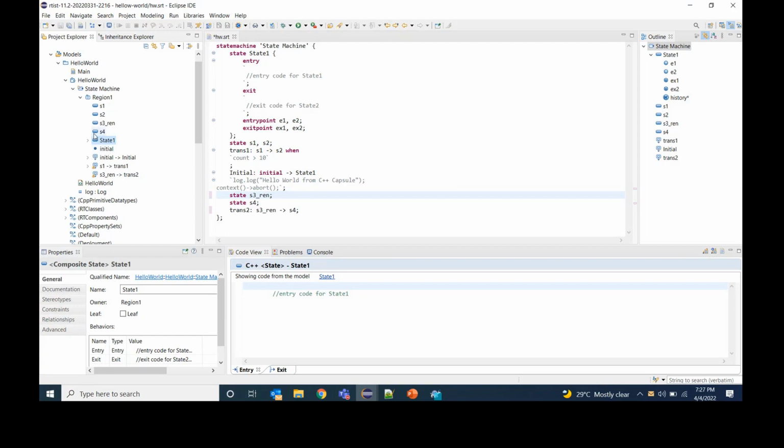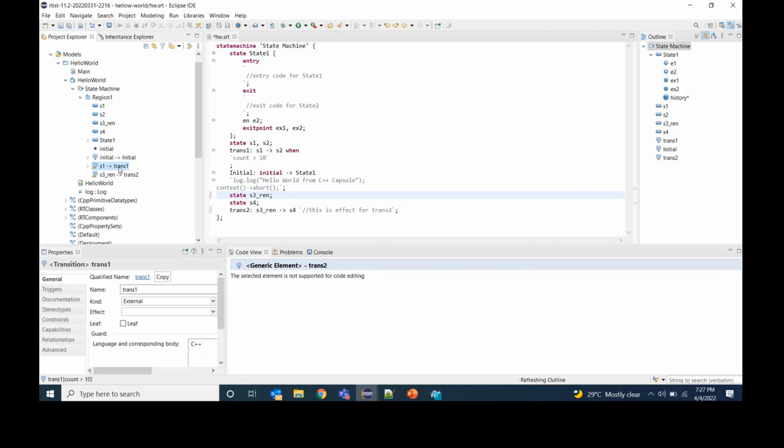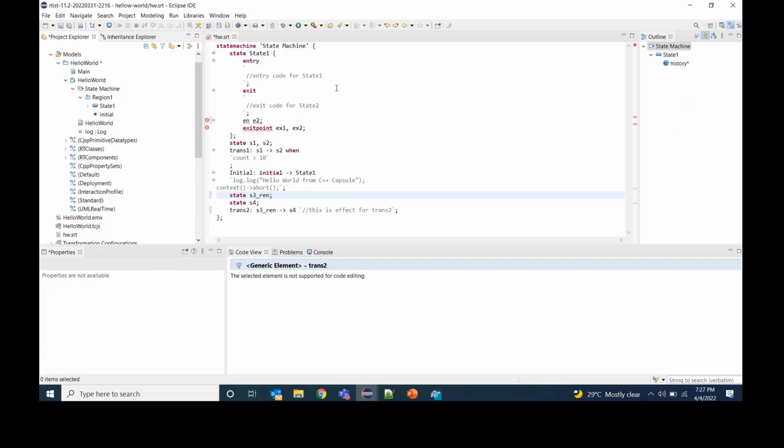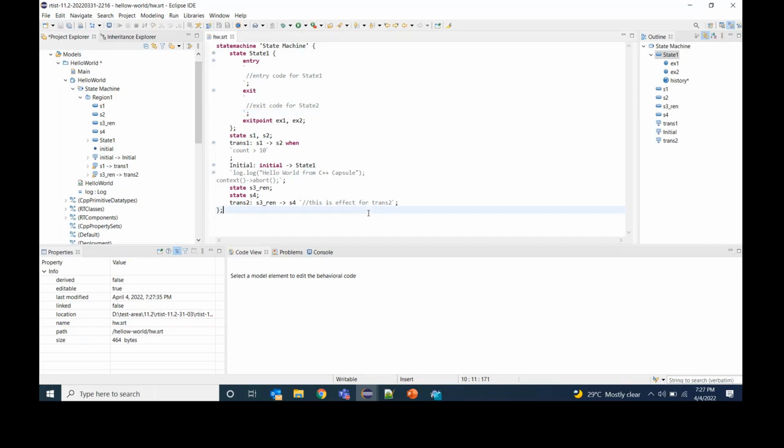For example, for transition, I will add an effect code. This is the newly created transition, trans2, right? So I will add some code, this is the effect for trans2. If I change it, we can see that got reflected here. This is fine. There's some minor glitch. I can remove that. So this synchronization is supported.